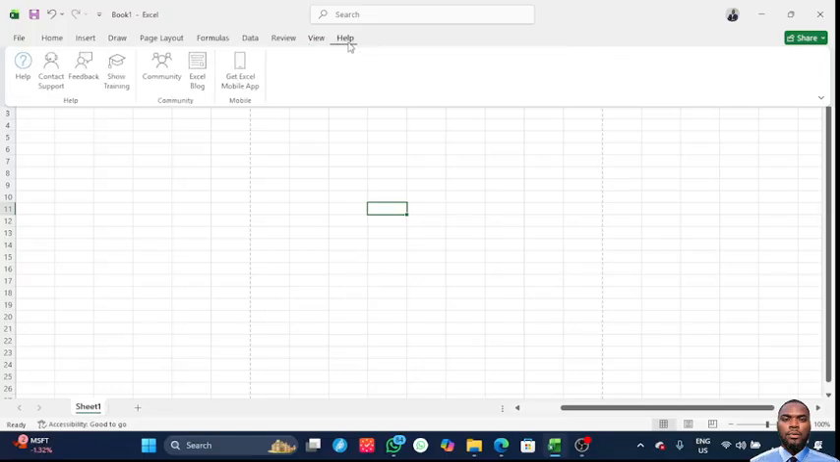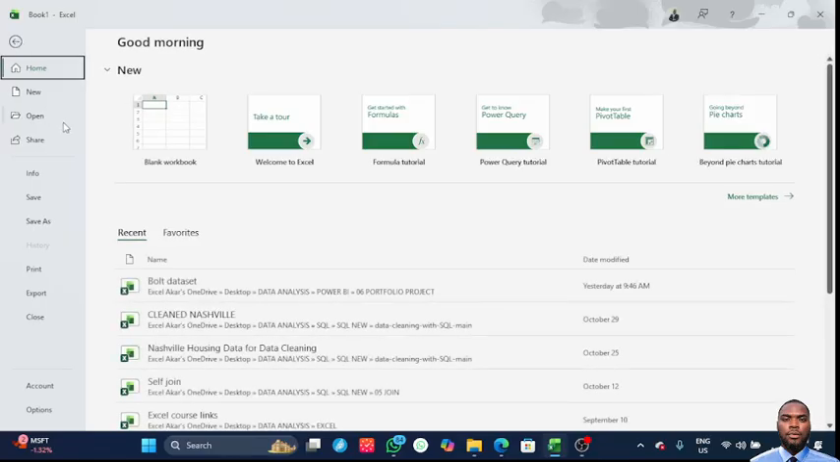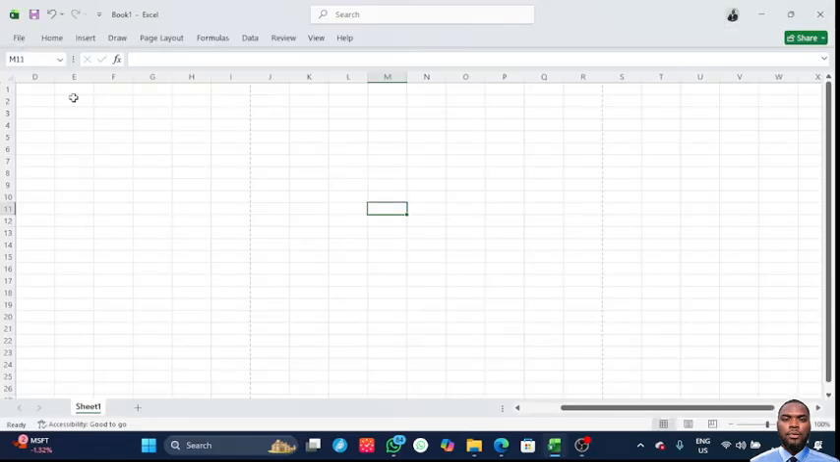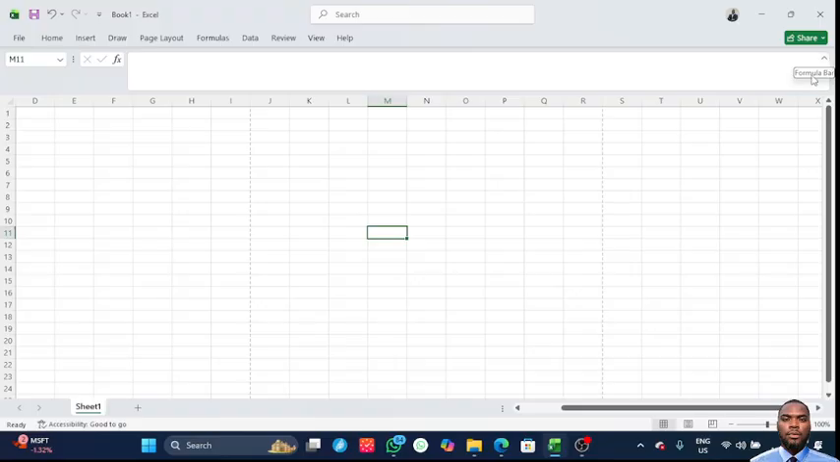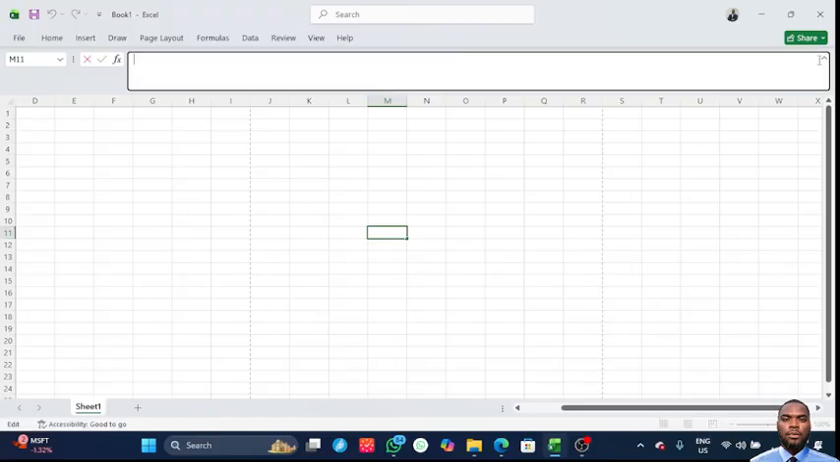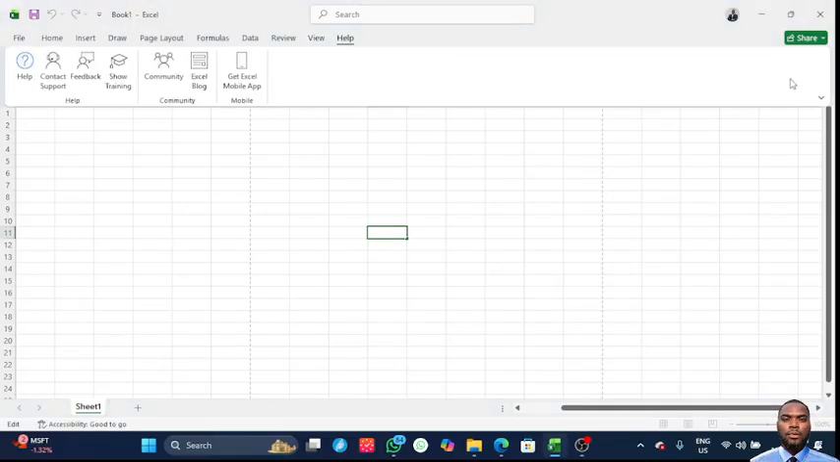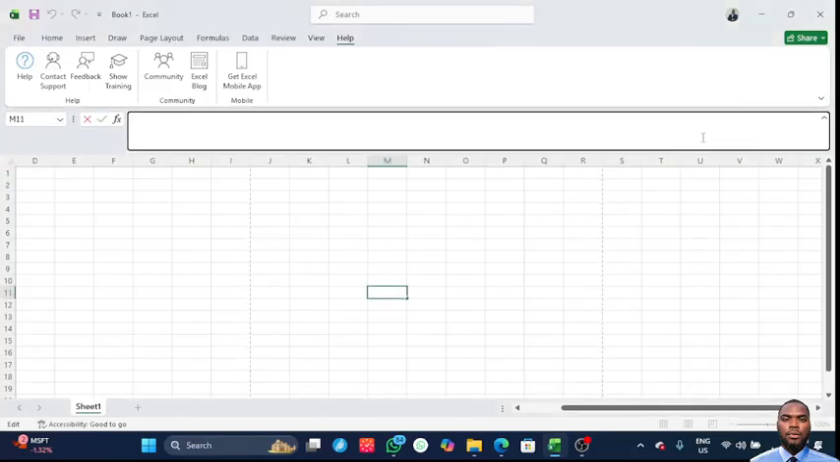The last is help. If you want more information about Excel, just go on here. Now we've covered every part of the ribbon. So this is your ribbon. Let's be fast with the other parts. Let me fix this. Okay, good.